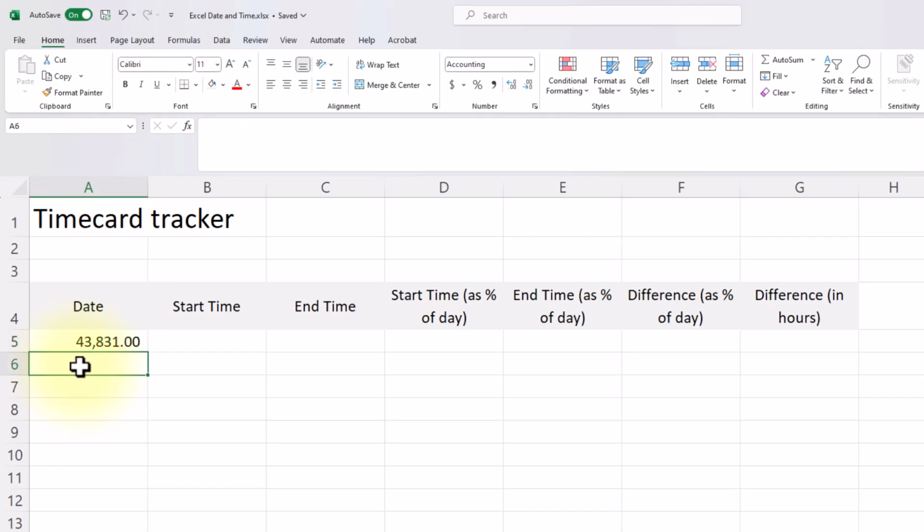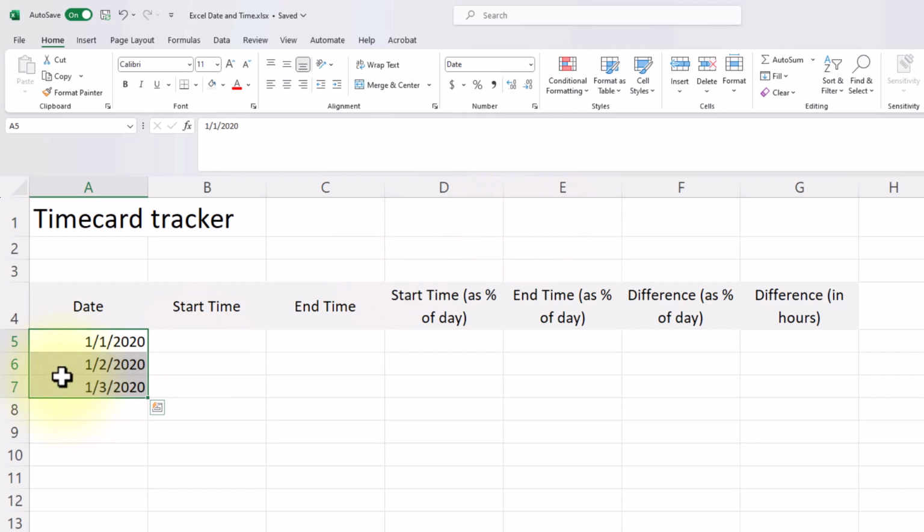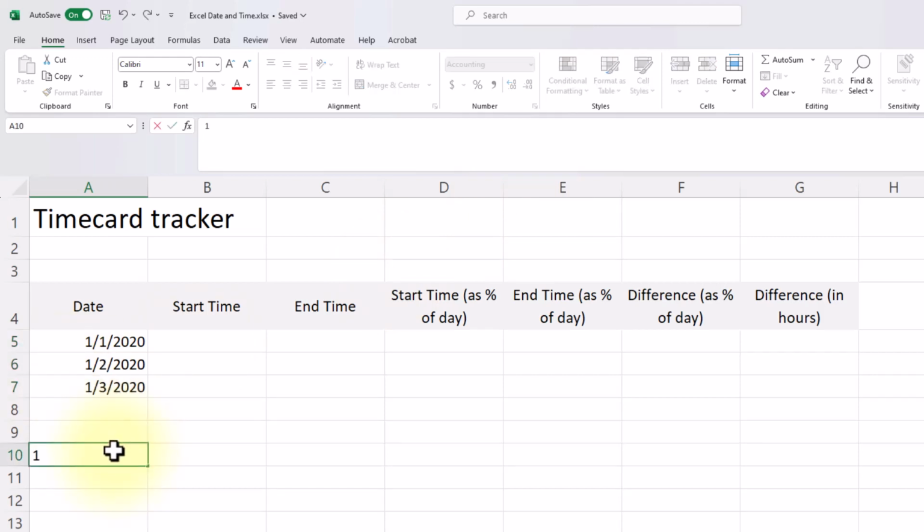43,831. I can type in a number like 43,832, 43,833, and I can format any of these as simply short dates. And now I have January 1st, January 2nd, January 3rd. I can even convert the number 1 into a date. When I do this, I find out when the universe began according to Microsoft Excel, which is January 1st, 1900.